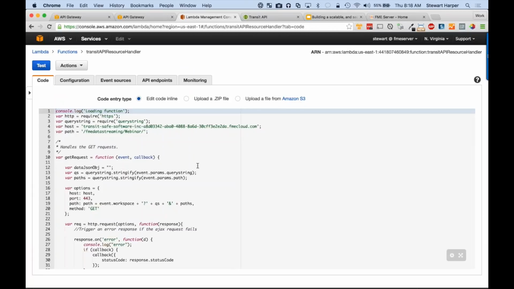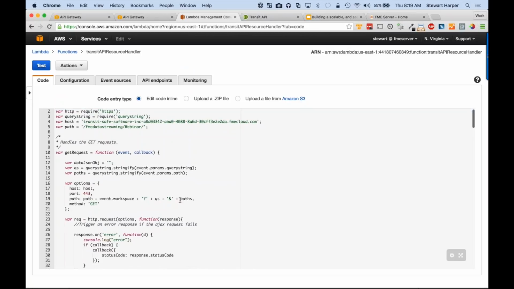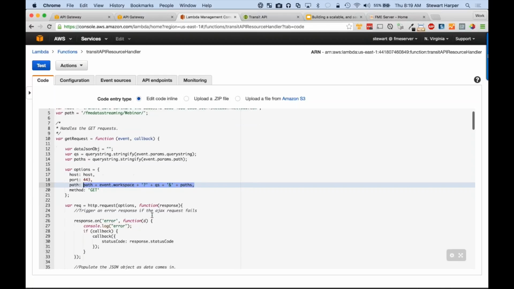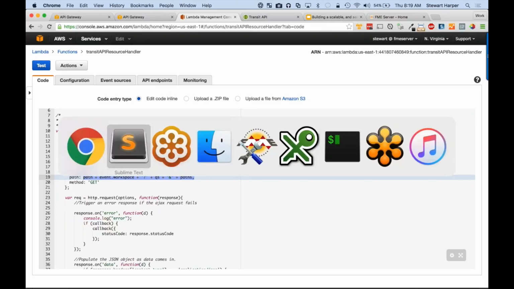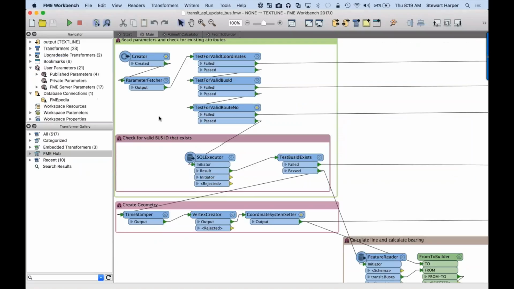All I really want you to be aware of with this Lambda function, you can look at it in GitHub later, is that this is what is responsible for making the HTTP request to FME Cloud. So we're building up the query string here with the FME Cloud URL, the path, and then we're making the request. And then I'm doing all of the error handling in here, and we're sending it back to API Gateway. So that's all I'm going to talk about for now on that. Okay. So now let's dive into the workspace.